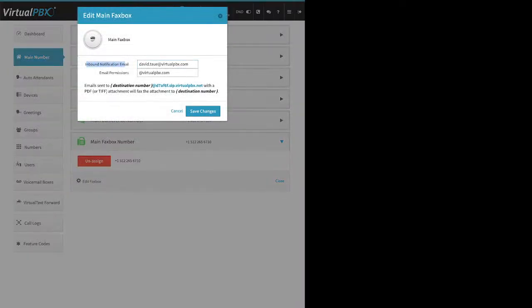Inbound notification, designed to enter in an email address here. And anytime you get an inbound fax, this person gets an email saying, hey, you have a new fax, with the date, the time, phone numbers involved, and a PDF attachment. And so they get the fax.